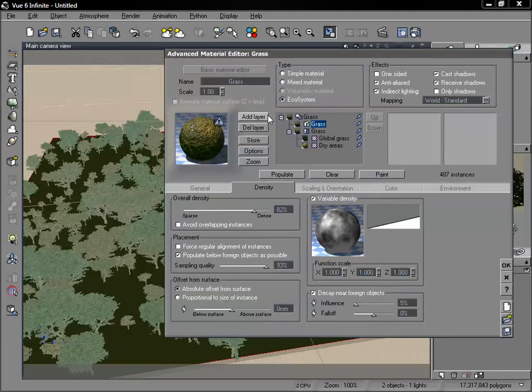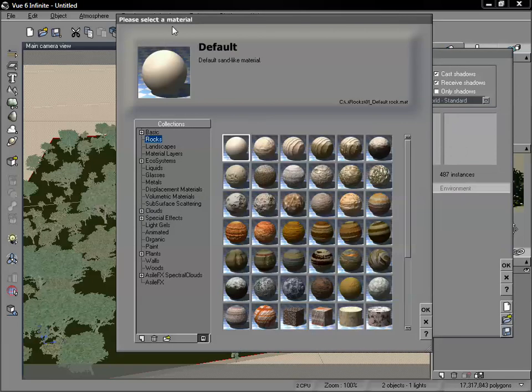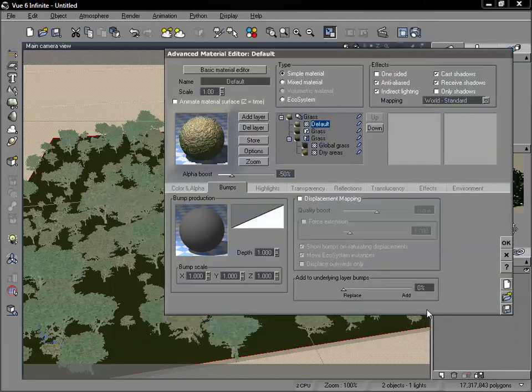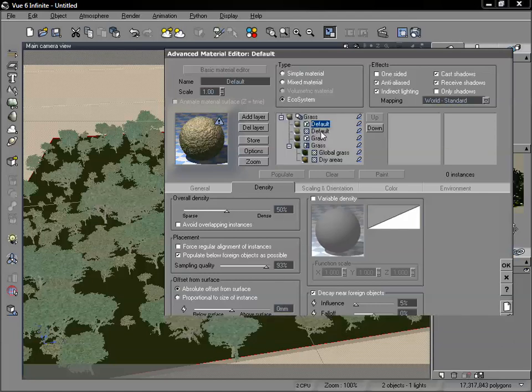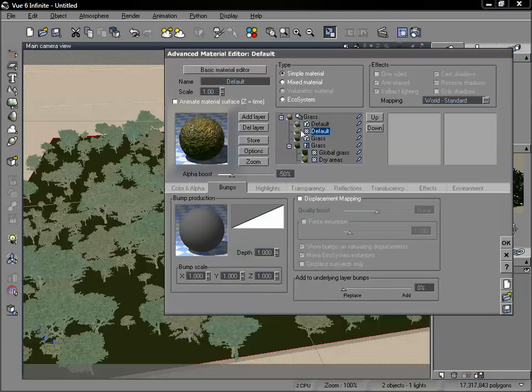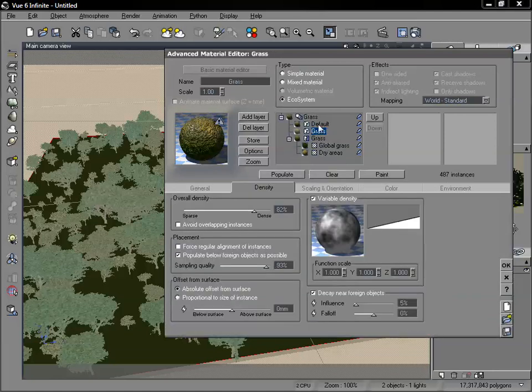Now when we want to add a new layer, we're just going to click Add Layer. And if your chooser comes up to select a material, the best thing to select is the default material, because that way it won't really interfere too much with what we already have. And then we can immediately change this from a simple material to an ecosystem. And that will effectively change our layer. And then if we have to, we can take our previous layer and delete that. So now we have our two ecosystem layers.